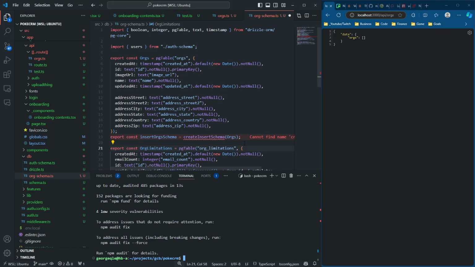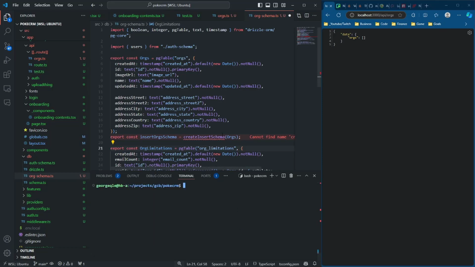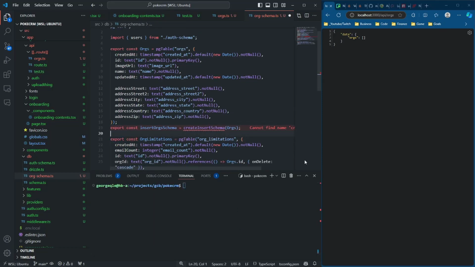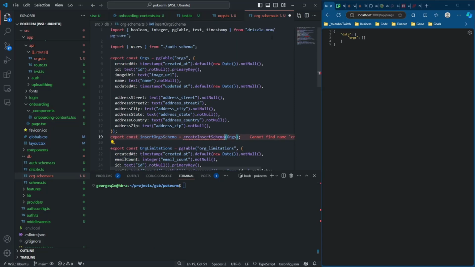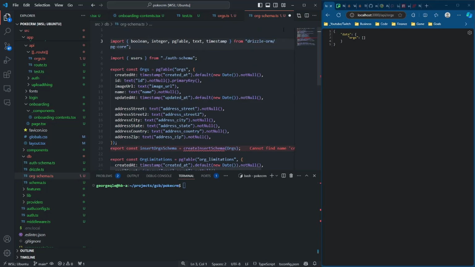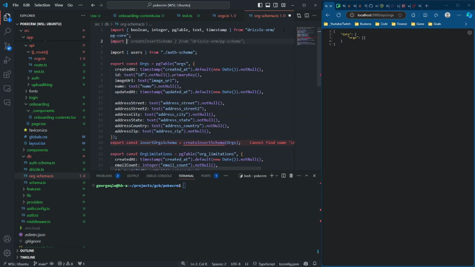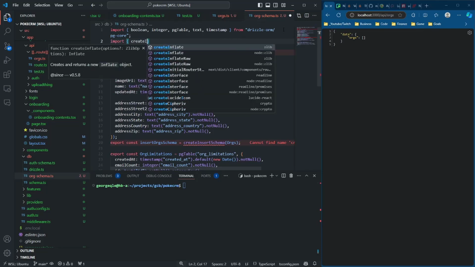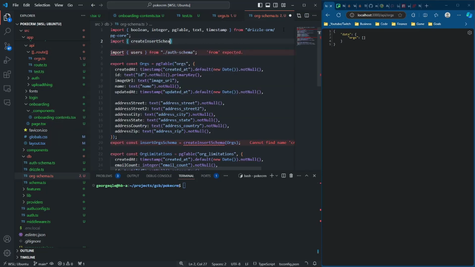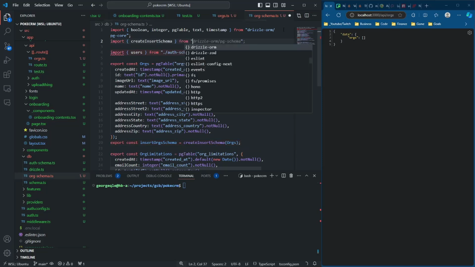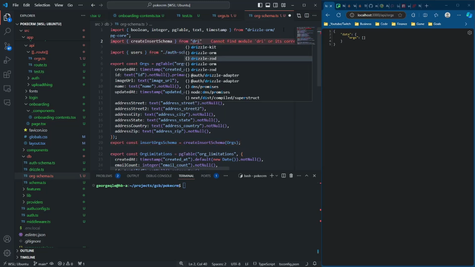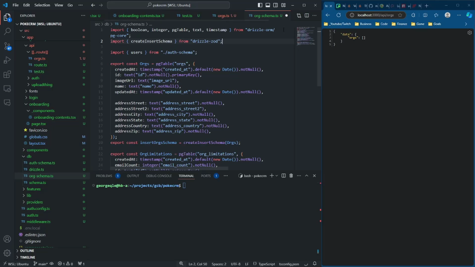Okay, all set there. So if we get rid of the, whoops. If we get rid of the A here, why is it not? Okay, well, I guess we'll just do it the old-fashioned way. ABC order, so import, create insert schema. You know, sometimes just from the IntelliSense it doesn't load. So there we go. Drizzle Zod.